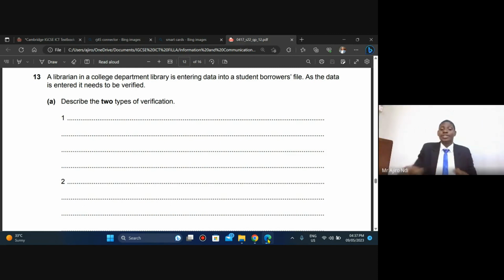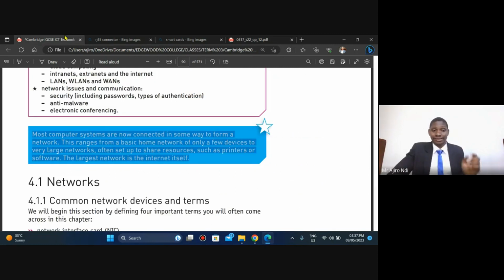Now, if you're watching my videos, you will discover that we're not just doing a past paper. We're looking at the questions and diving straight to the chapters in the textbook where this is found. Now, there are 2 types of verification, and you'll see that in chapter 16, when you have proofing. That's the title of that chapter. Proofing.